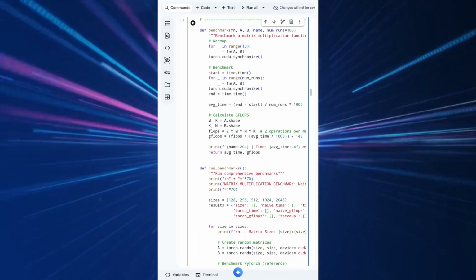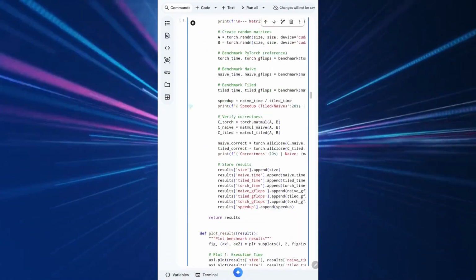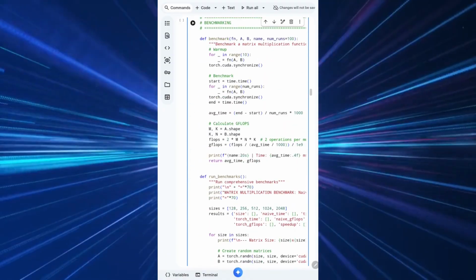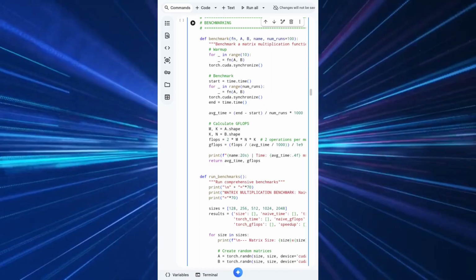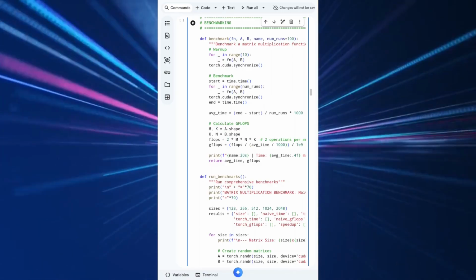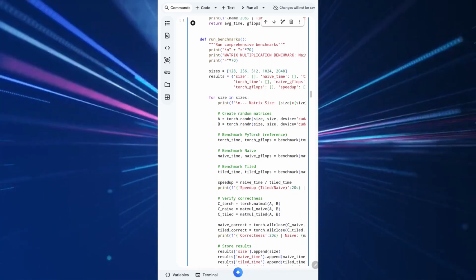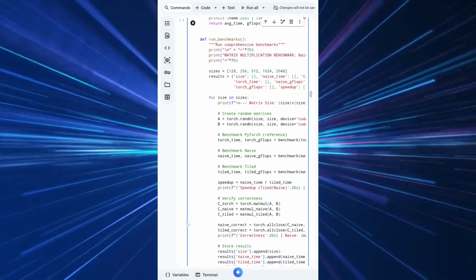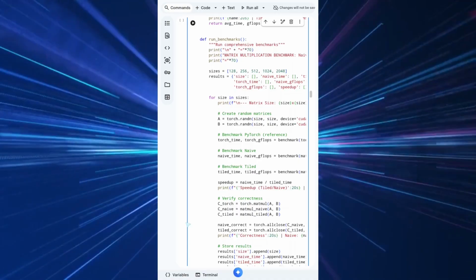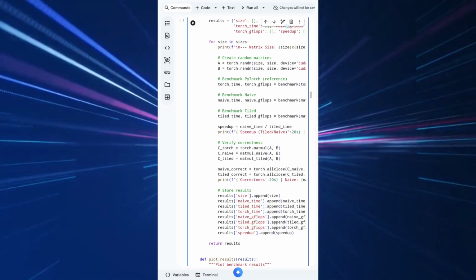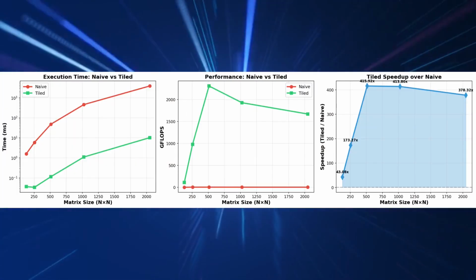Next, we have the benchmarking functions. These functions are designed to systematically compare the performance of the naive, tiled and PyTorch's highly optimized torch matmul. The benchmark function measures the execution time in milliseconds and calculates the floating point operations per second for a given matrix multiplication function. The run benchmark function orchestrates the entire benchmarking process. It tests different matrix sizes from 128 cross 128 to 2k cross 2k, calls the benchmark for each implementation, calculates the speedups and verifies the correctness of the results.